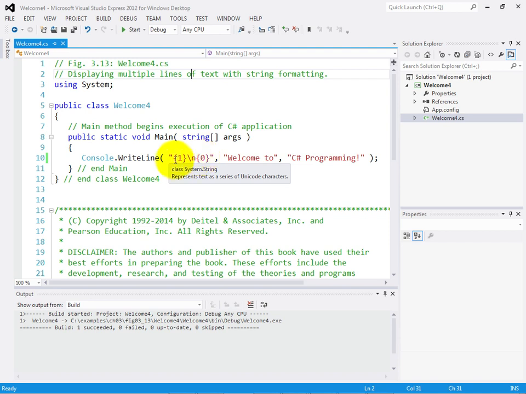And another thing that's also interesting about this is that you can repeat the same position number multiple times throughout the format string if you want the same value to appear at those different locations. So it's a really handy way of performing the formatting.